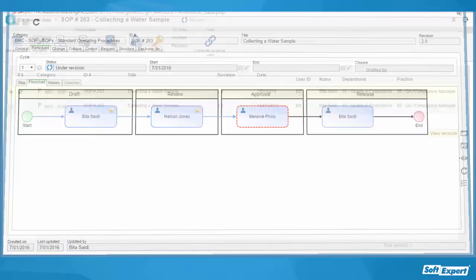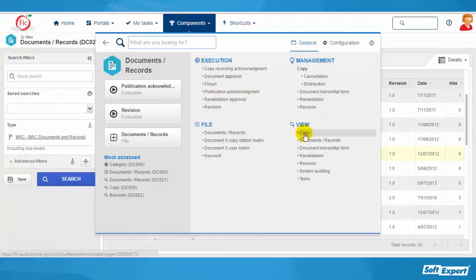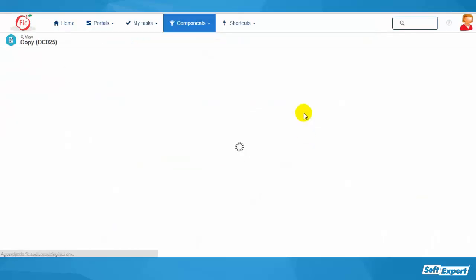Let's go back out to the main menu now, and we'll take a look at a feature related to the ability to view the distributed copies of your documents.